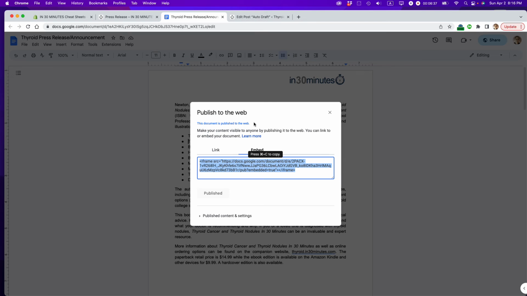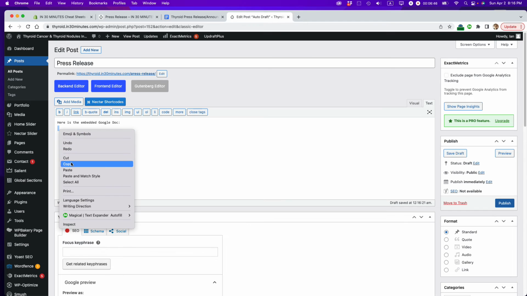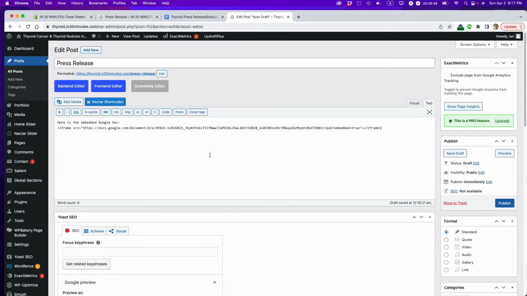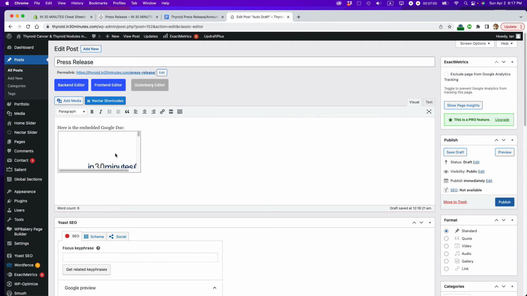Let's go back to the Google Doc. I'm going to copy this text again, this embed code, the iframe stuff. I'm going to paste it in, right-click, paste. There it is. And let's see what it looks like on the visual editor. And we have the same thing happening again. See how it's the wrong dimensions. And people will have to scroll.